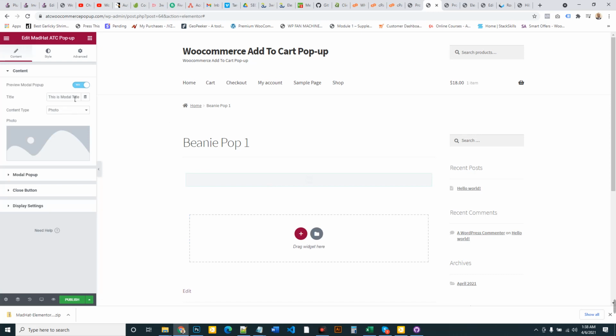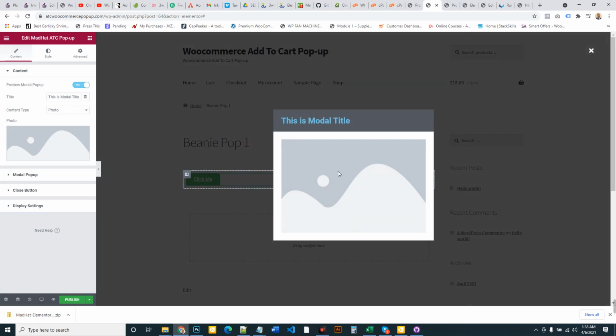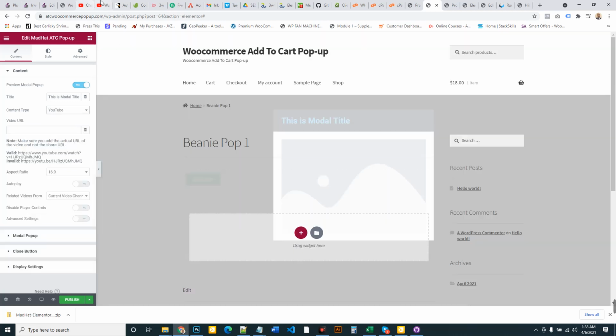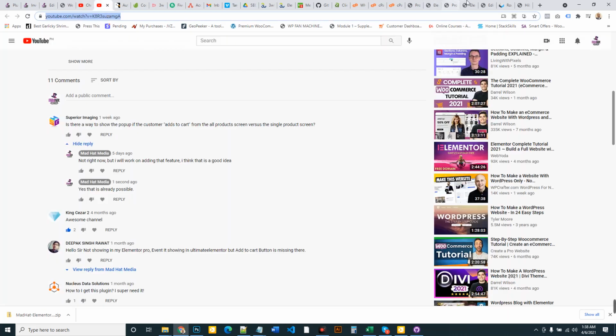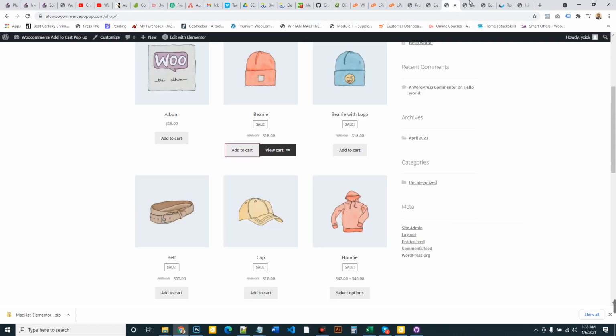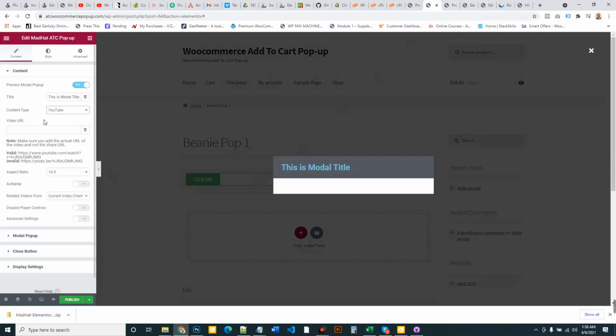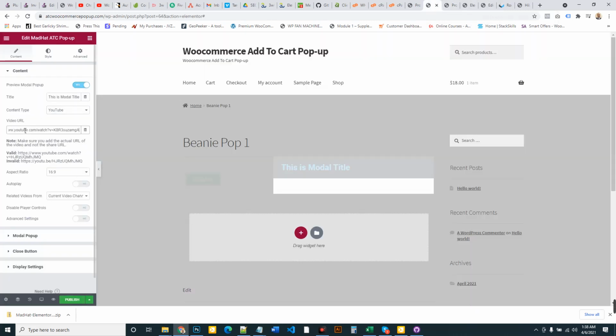Okay, and this is going to be the title. You can either display a photo, which is pretty self-explanatory, embed a video code, or save section. So maybe you've built out an entire different section that you want to display in the pop-up. In this case, we'll just do another video. We'll grab our video and put our video there.